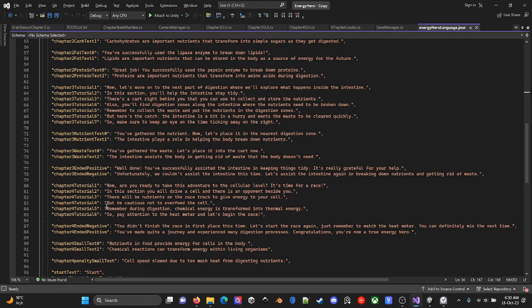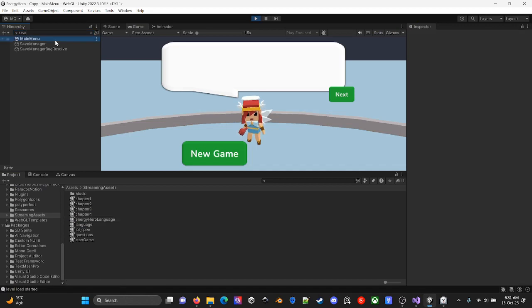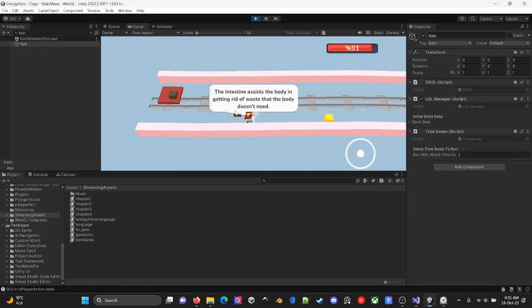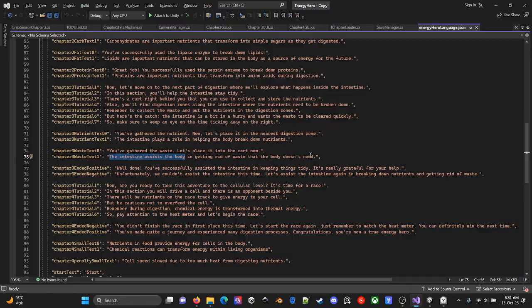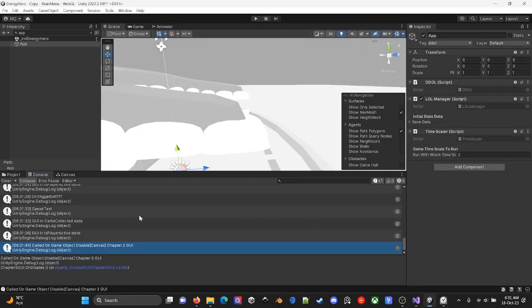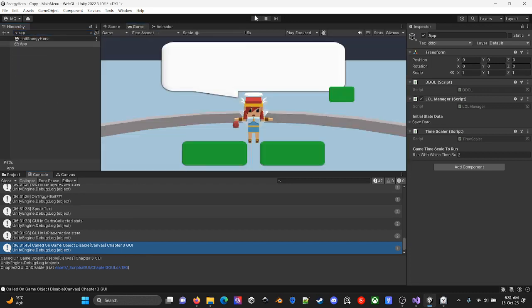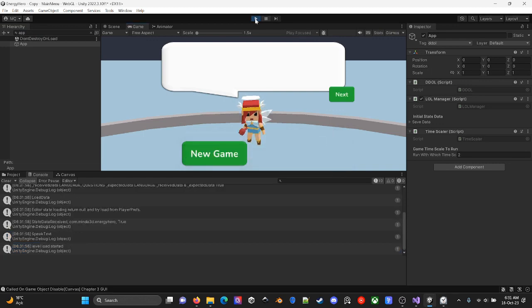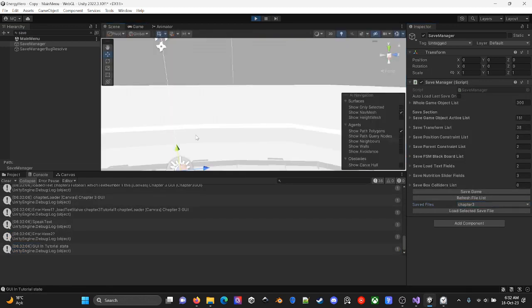I also wanted to check this chapter 3 tutorial. Chapter 3, you gather the nutrient, you gather the waste. Let's place it into the cart now. Intestine absorbs into the body. Let's try to see both of these. The body is getting rid of the waste it doesn't need. So this is also working, but why is this cart carrying? Why does the cart not follow the player? Let's investigate that also.